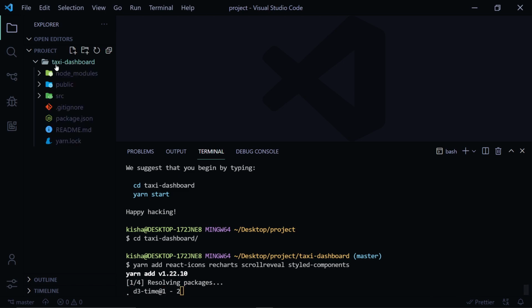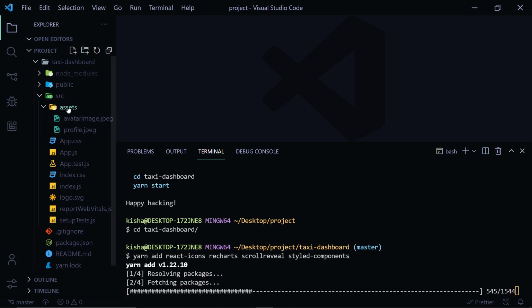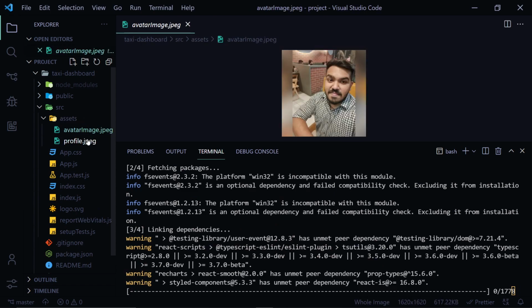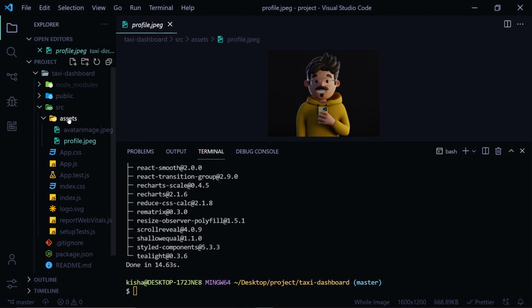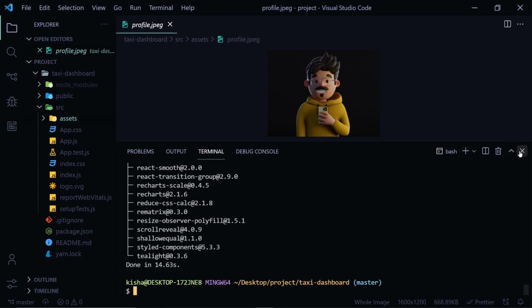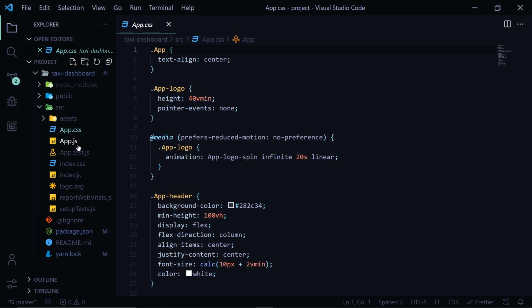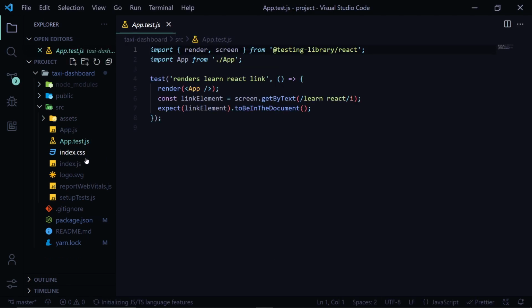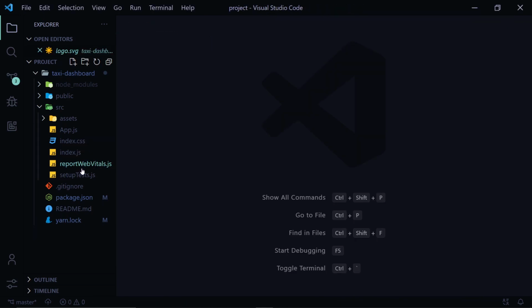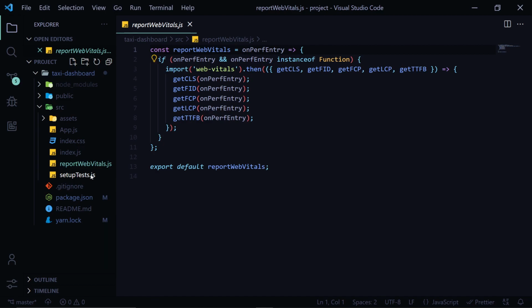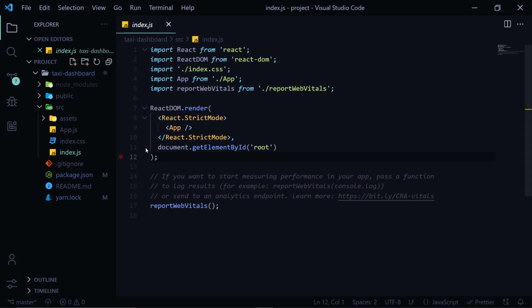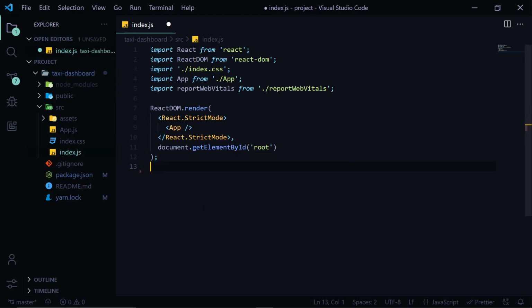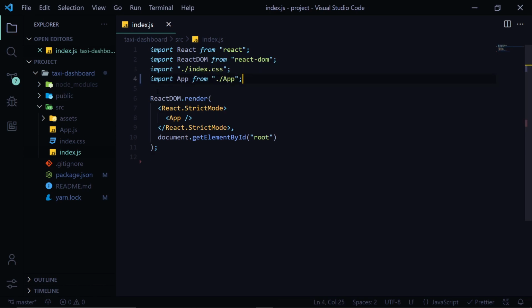Now while it is installing, open this folder. Inside the src folder, I have pasted this assets folder which has the images we need for the project. You can find these images from the link in the description of the video. Now I will close this, and we don't need this App.css file. We will delete it. Then App.test.js, logo.svg, reportWebVitals.js, and setupTests.js. And inside the index.js, we'll remove this clutter code, and we will also remove this import, save it.